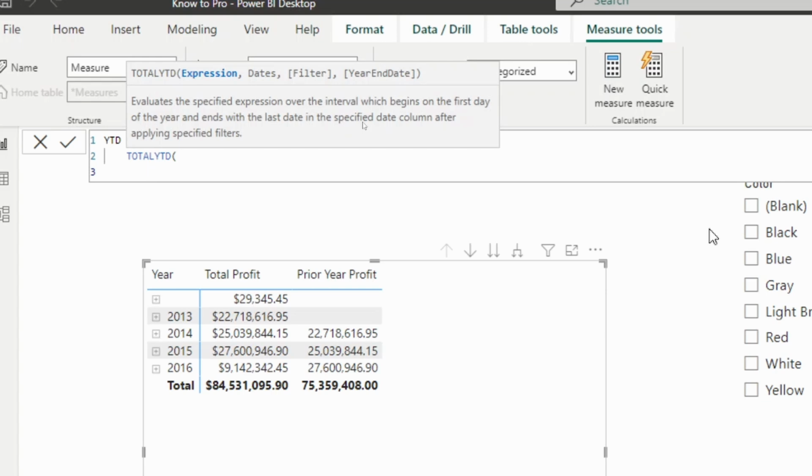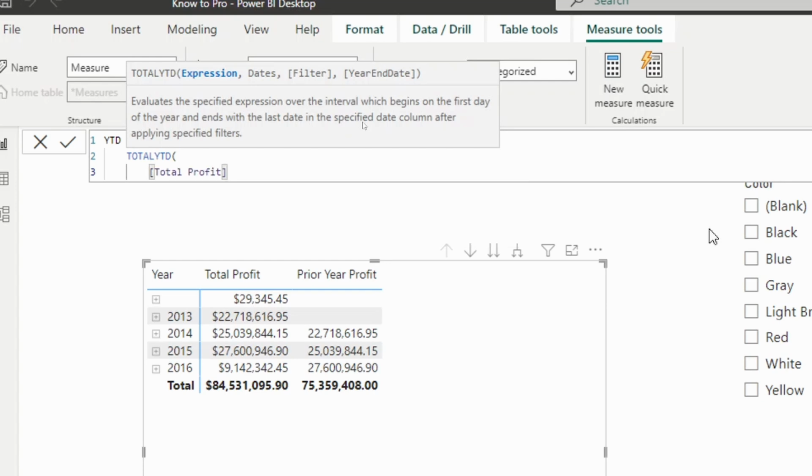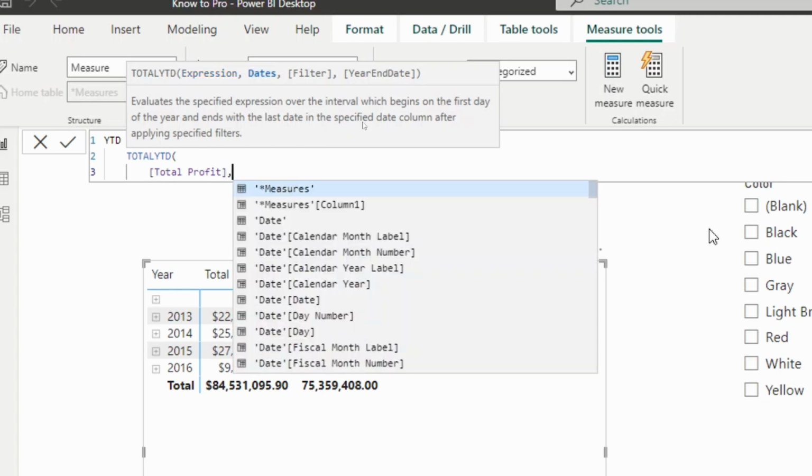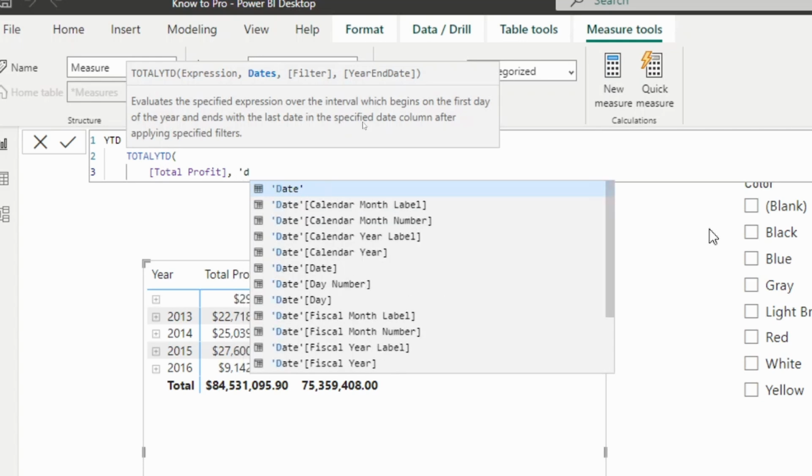In this case, we're going to use the total profit measure. Once again, do not reference the home table of the measure, only the name of the measure itself using square brackets. So we're going to use the total year-to-date function, and we're going to look at profit. Now, this second required piece is the dates. Remember, when these time intelligence functions are asking for dates, it's asking where are your dates located? Well, our dates are located in the date table, date column.